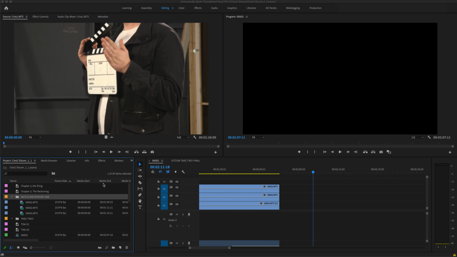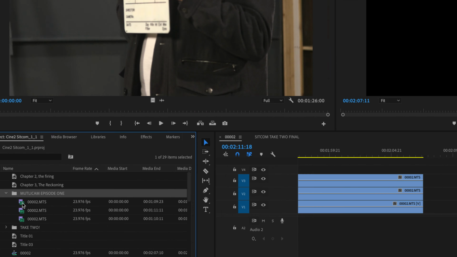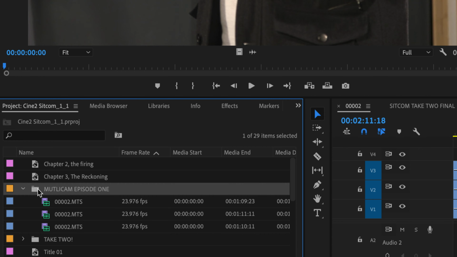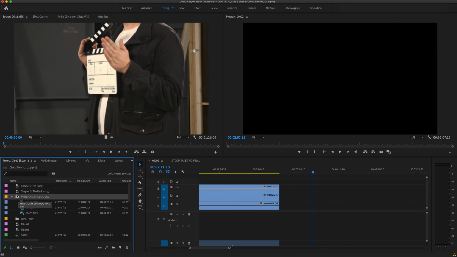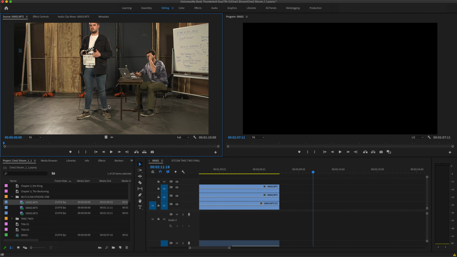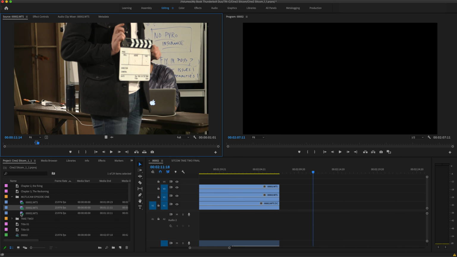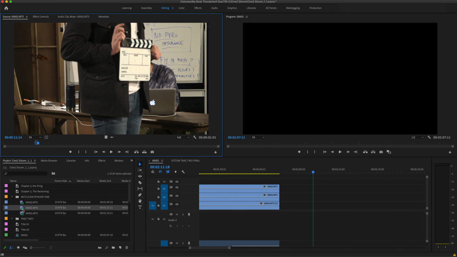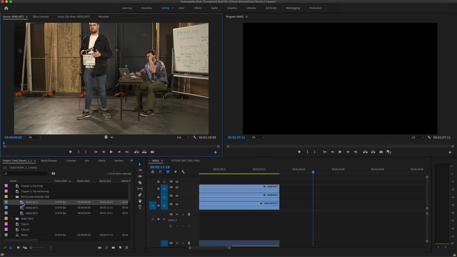So here we are in the Premiere project I've opened up for this sitcom. Down here in the bin, I separated a little bin and I have the 3 clips for my 3 different cameras. So essentially with the 3 camera sitcom, we have a wide, which I think we call camera 1, camera 2, camera 3. And the slate, as you can see, is in all 3 cameras.